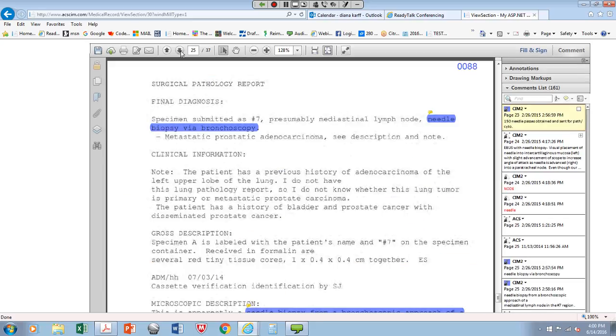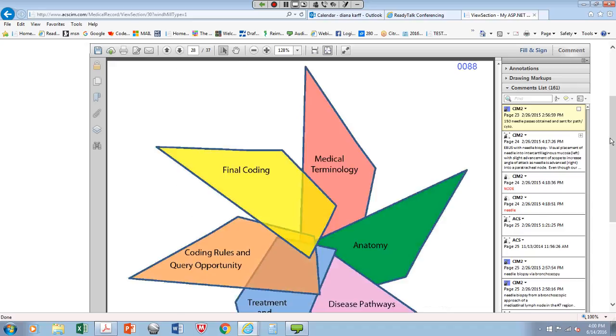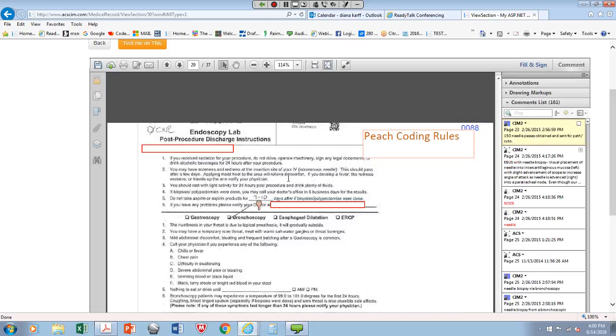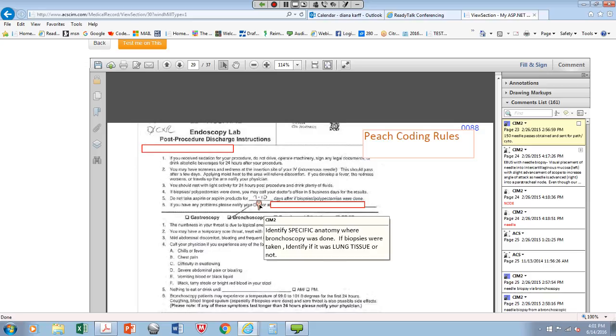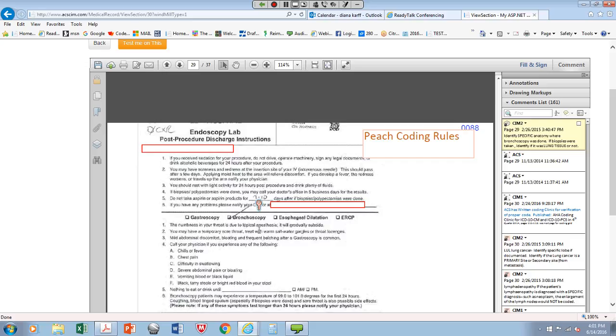Okay, so they had the needle biopsy, then we got to go through the Wang needle aspirate. Okay, then from blue we're going to go into good old rules. Okay, there's a key here, and if you click on it, it reminds the coder to identify the specific anatomy where the bronchoscopy was done. Because some coders, by accident, make a mistake and they just think, oh, bronchoscopy, bronchial tubes. Or they see biopsy and they automatically think what? Lung, right, ladies? But this case is very unusual. This is a bronchoscopy with lymph nodes that are biopsied.